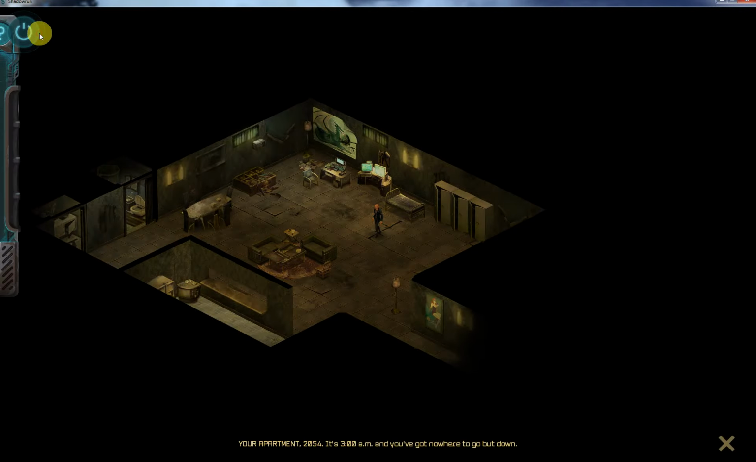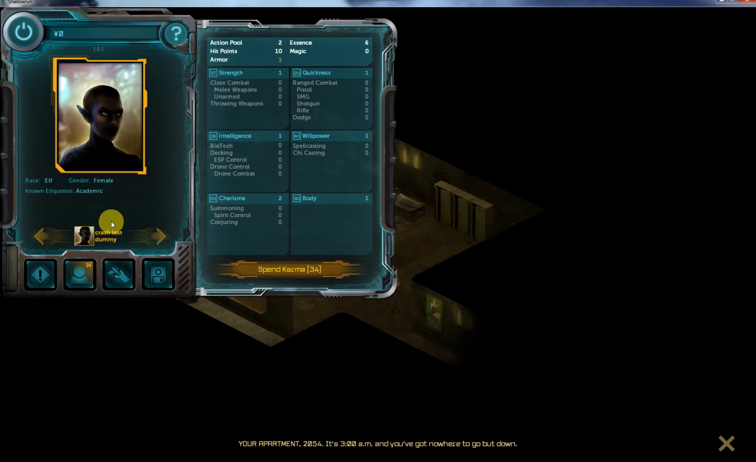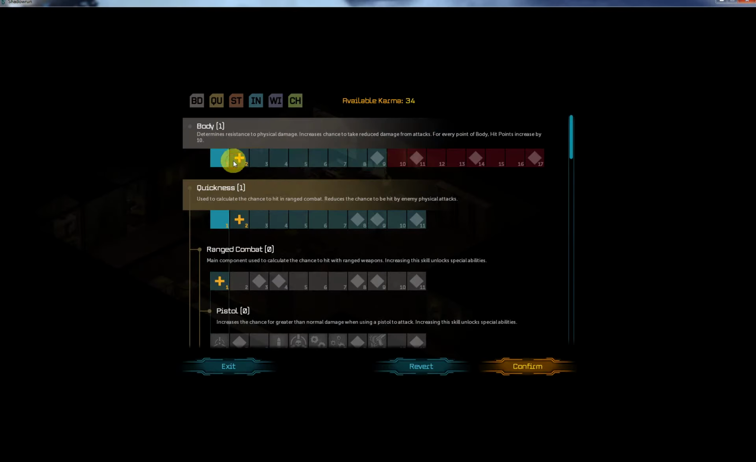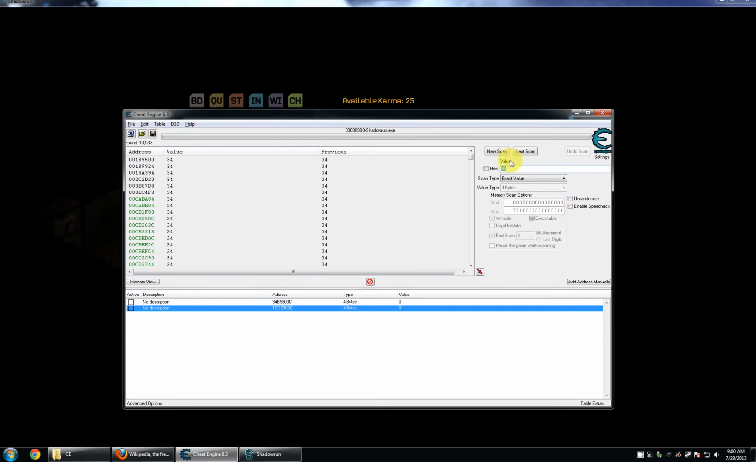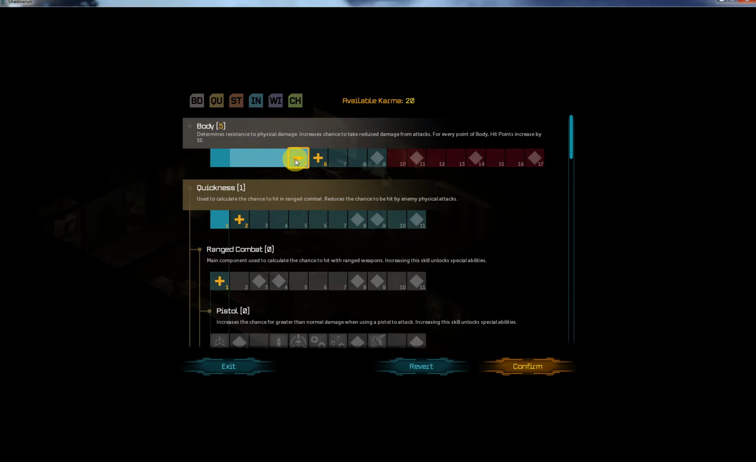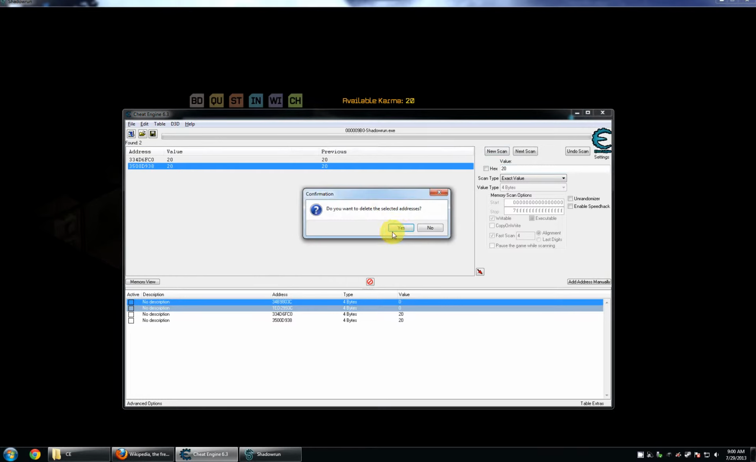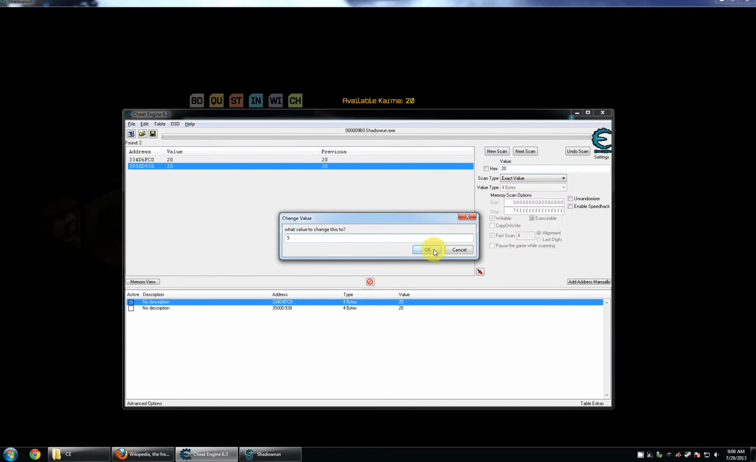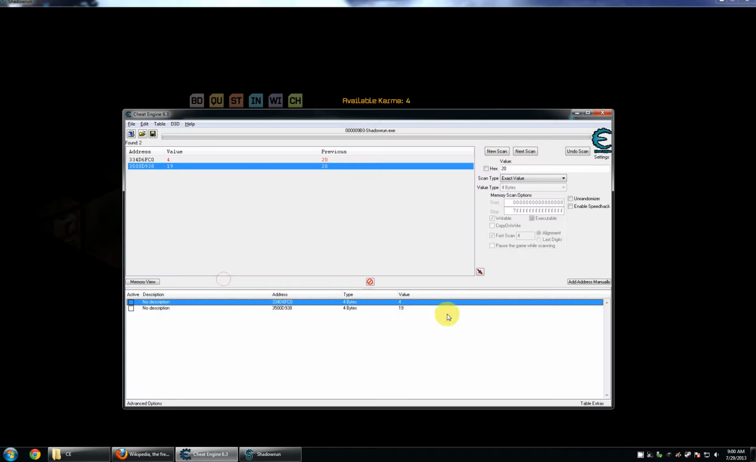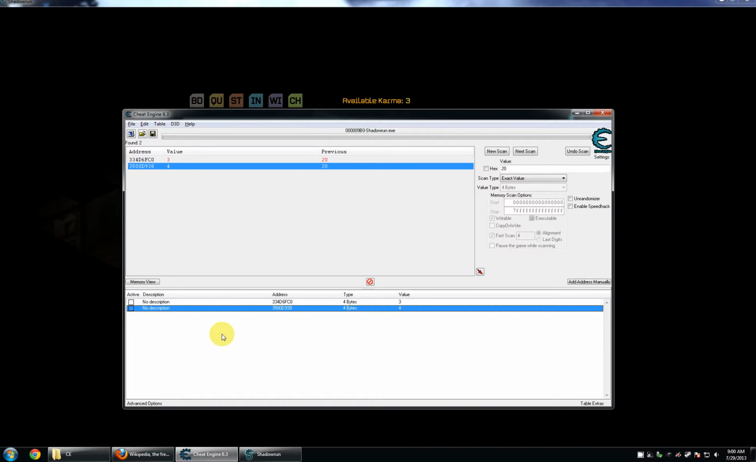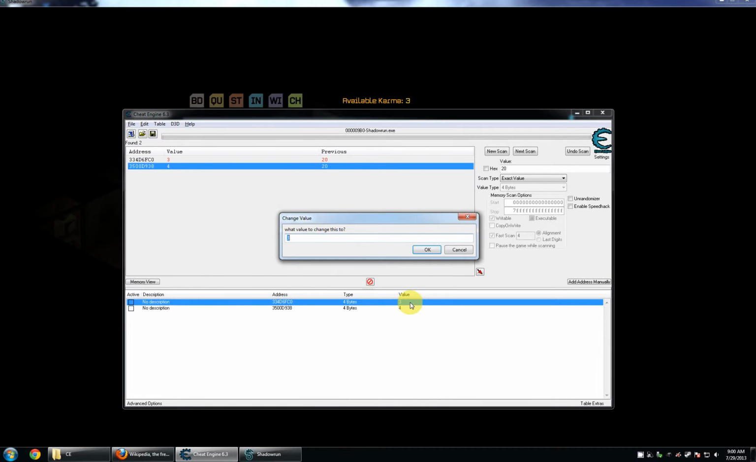All right, so we have two action points. We're going to find this value. We're going to do the karma thing. Oh, we got 25. 20. Obviously these two values are meaningless to us now. I don't know. We'll make it 5. That's not it. Actually, we do have it.